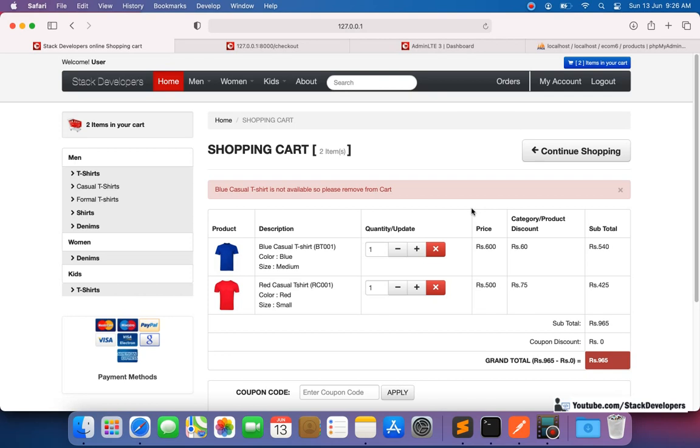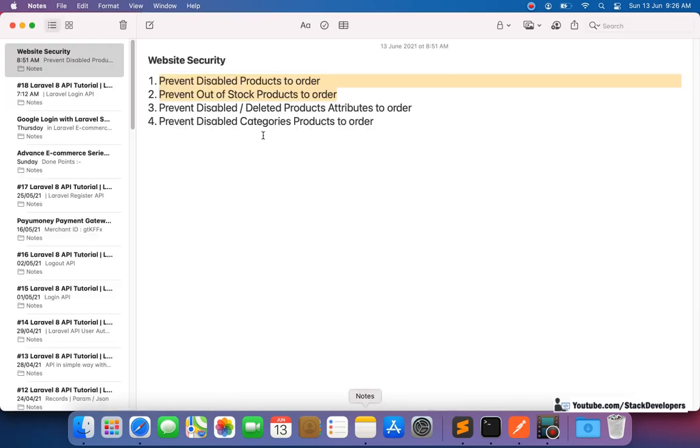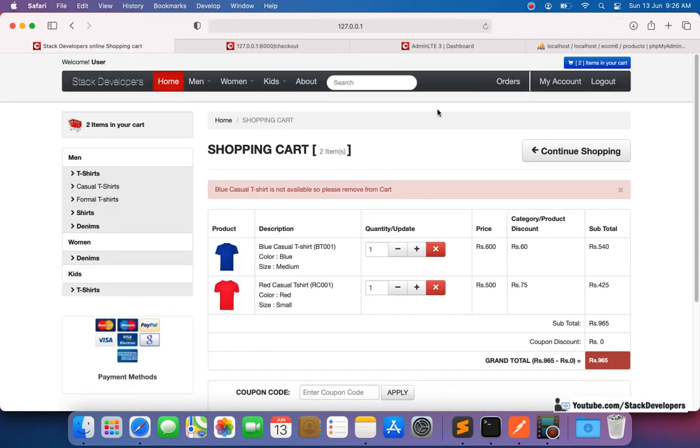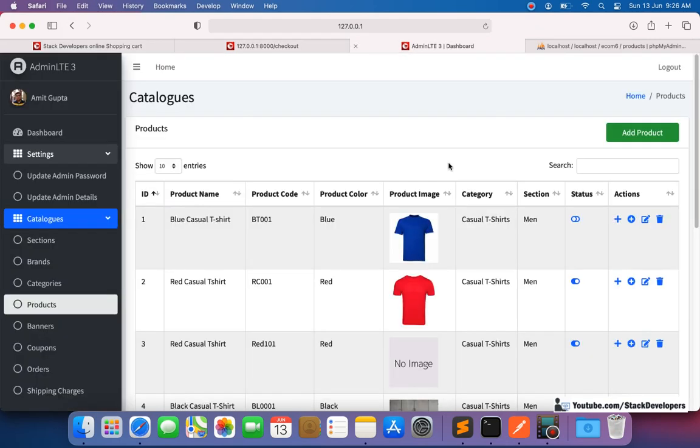So now we are going to do another security point, and that is we are going to work on preventing out of stock products from being ordered. Suppose the admin updates the product, and the status is enabled, but in case the product is out of stock.